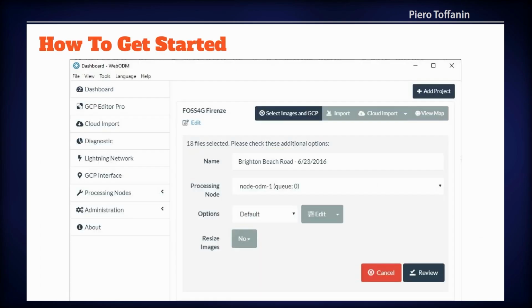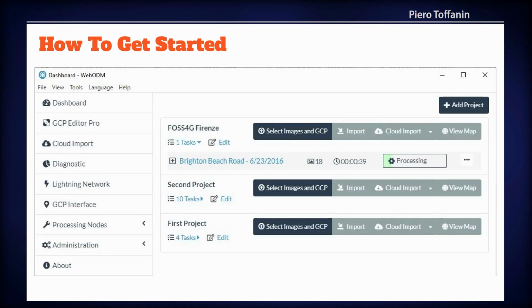You review your information. You can choose whether you want to process your data locally or you want to send it to, say, one of your other computers that maybe is set up in the cloud. You can do that also, so you can distribute your tasks across multiple machines. After you're done choosing your options, you can press review and start processing.